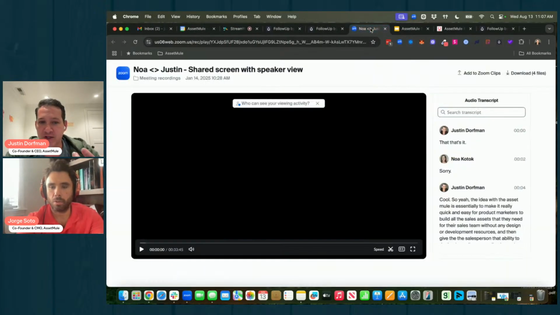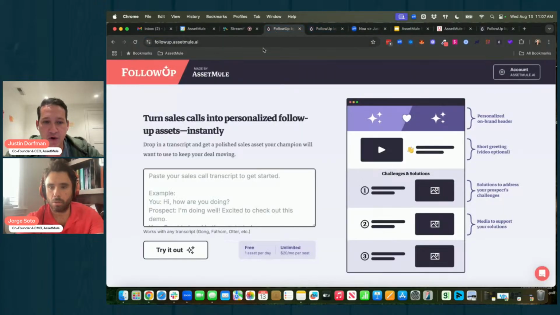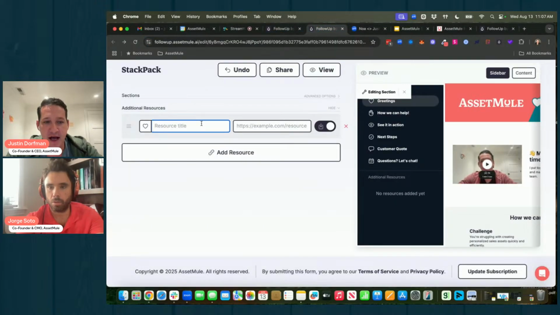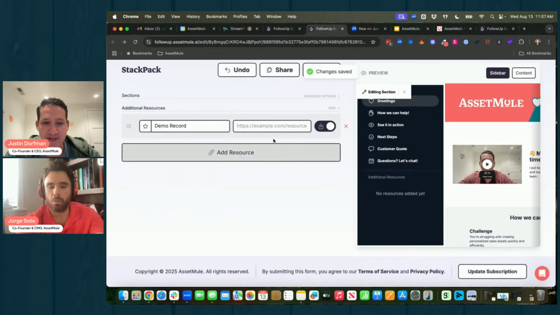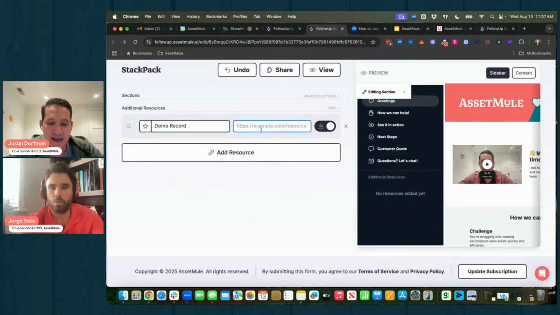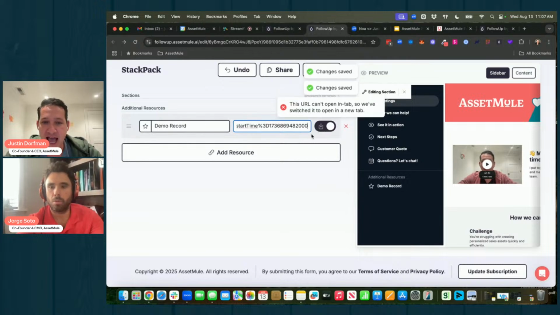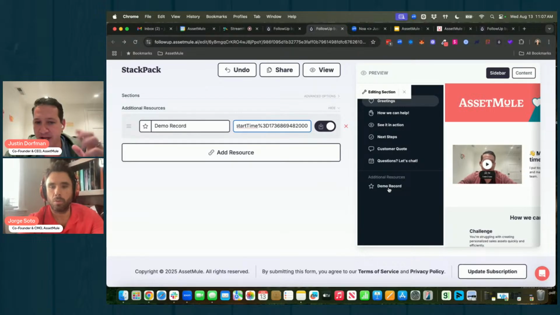So, I use Zoom to record my calls. And what you can do here is grab the URL to that recording. Let's give this additional resource a name. I'm going to call it demo recording. What's nice is you can also choose from an icon library here. So I'll use the star to represent that. Then I can paste in the URL for that demo recording. And now you'll see the demo recording here, right? I'll show you again how the prospect can interact with that.